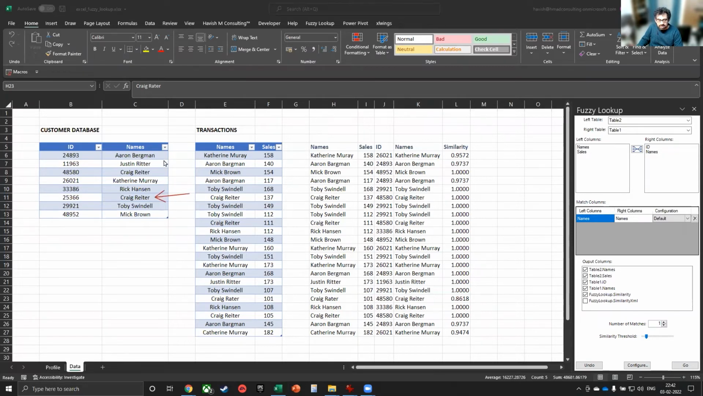If you notice, Craig is coming 2 times. There happen to be 2 Craigs in the customer database. We have 48580 as one of the IDs and then 25366. And if you look here, it is picking 48580, right? So each time that Craig is going to come here, it's picking up 48580 and not 25366.